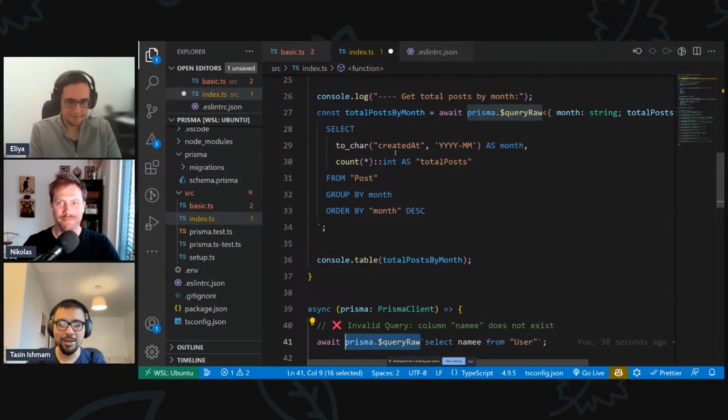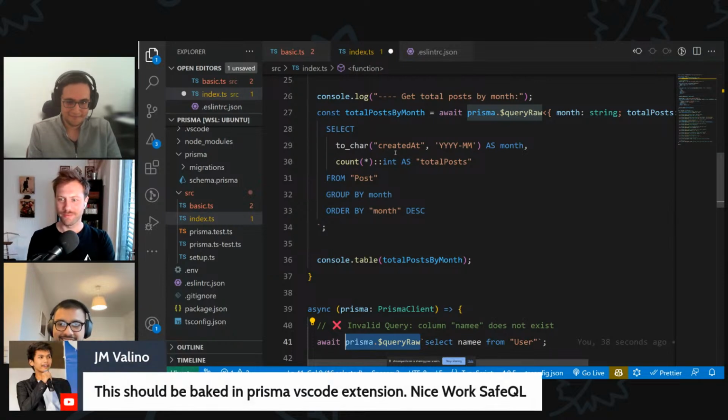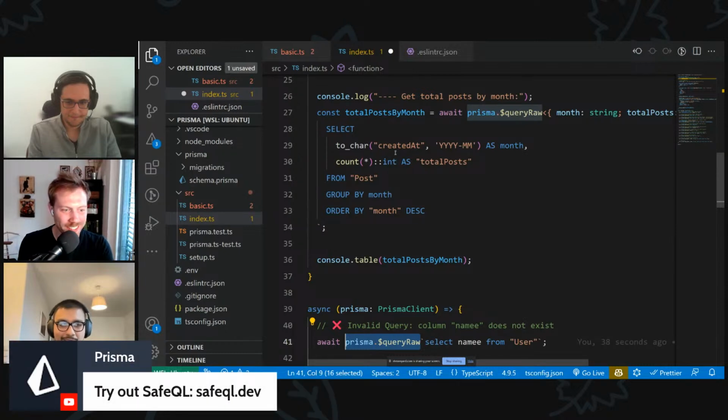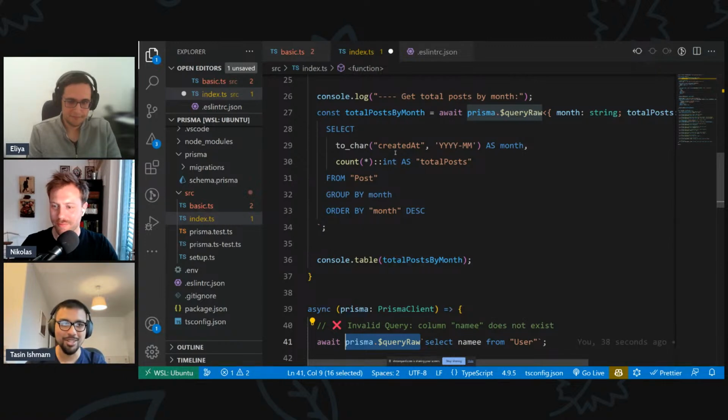We also have a lot of comments from users who think it's really cool as well. Mohad mentioned that it's great, and also Velino. So hopefully more people using Prisma will try out SafeQL. The website to give it a try is safeql.dev. Of course, there's also the GitHub repo. I think it's really awesome, and thank you for building something so cool, and also for supporting Prisma. Sure. Thanks for sharing, Eliya. It was really great. Thank you everyone.